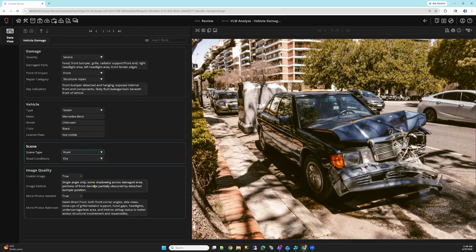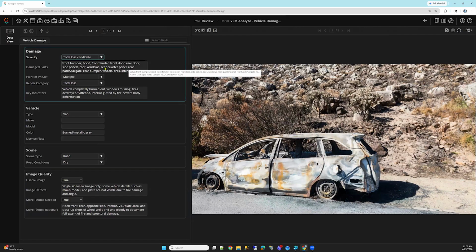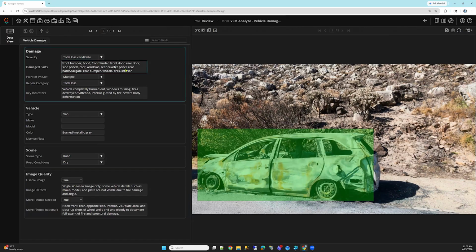It's telling us also not just information about, say, this collision, but information about the image itself, understanding that, hey, we're coming from the context of claims processing here. Hey, we probably need more photos than just this one, and it's giving us an entire rationale of, yeah, we need to see some other stuff, and here's why. This one is pretty obviously a total loss candidate, but it was able to give us pretty good reasoning as to why that is the case, right?